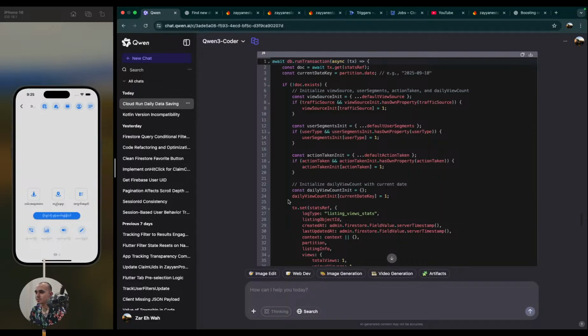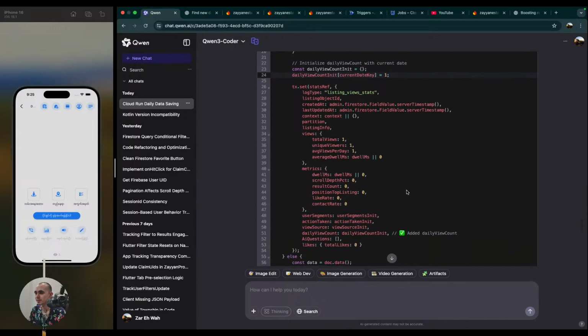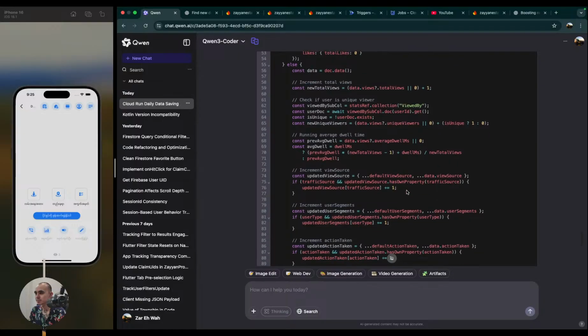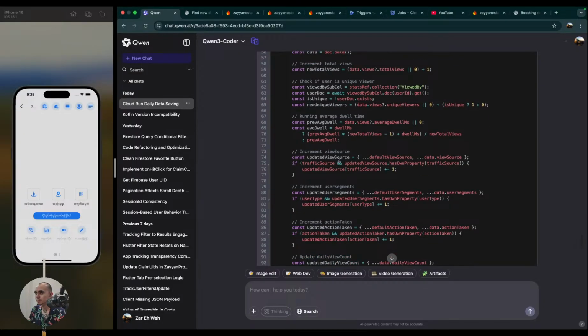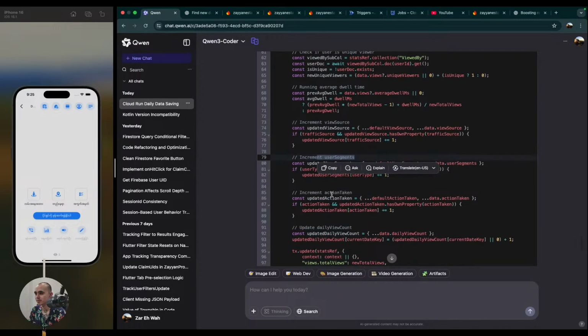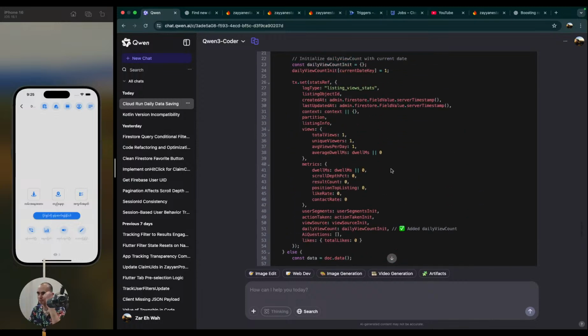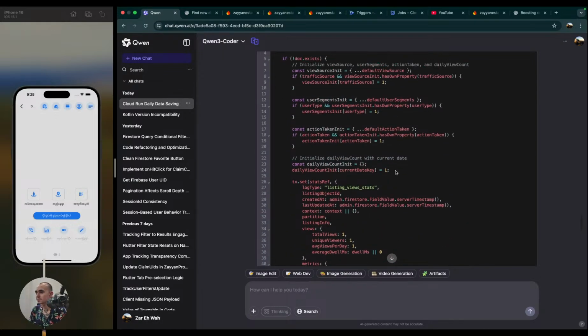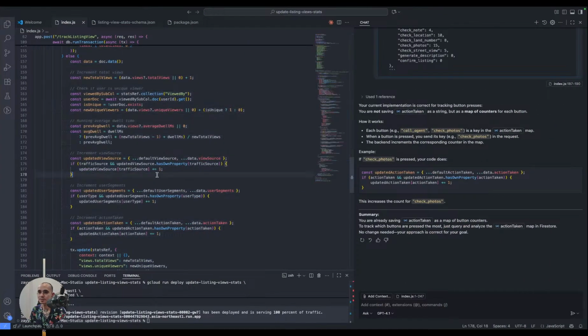So I would have to initialize a daily view count with the current date. Of course, I'm going to have to get the current date. Then I would have to do incremental count, increment view sources, user segment. Okay, so it's just very easy, right? So I would just add a little bit of code.